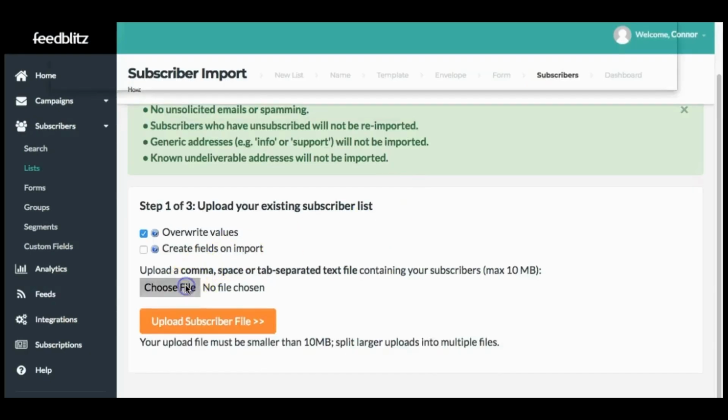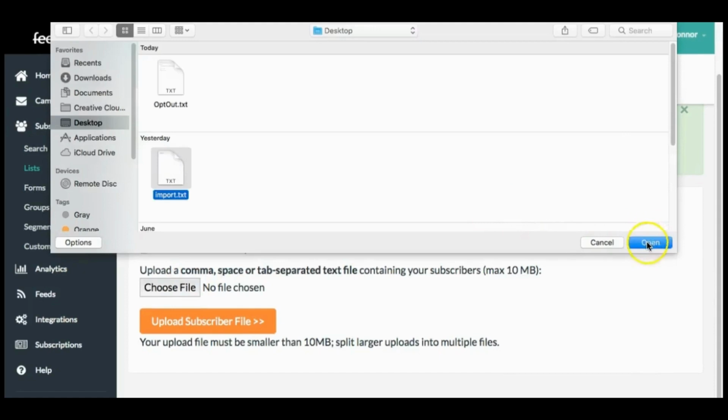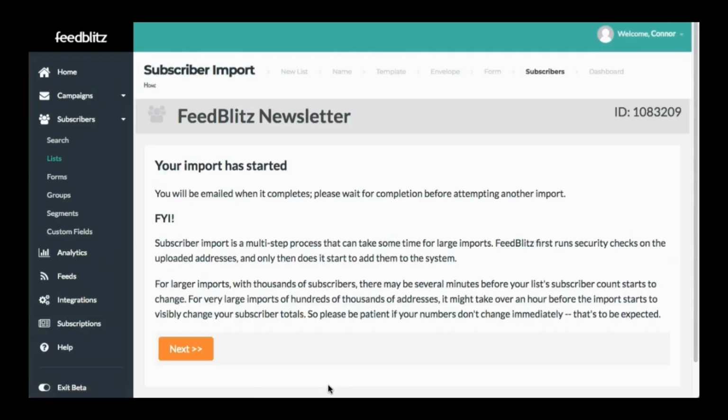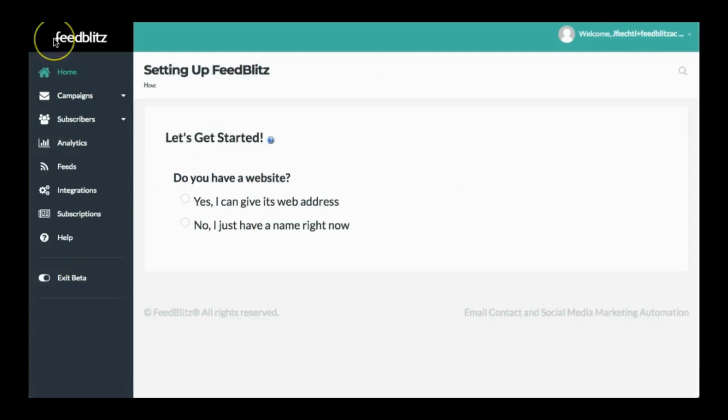Next, you select your file, click Open, and click Upload. You'll see a success message once your import has begun, and an email will be sent to the address on the account once the import has completed. And that takes you through setting up and getting started in your FeedBlitz account.